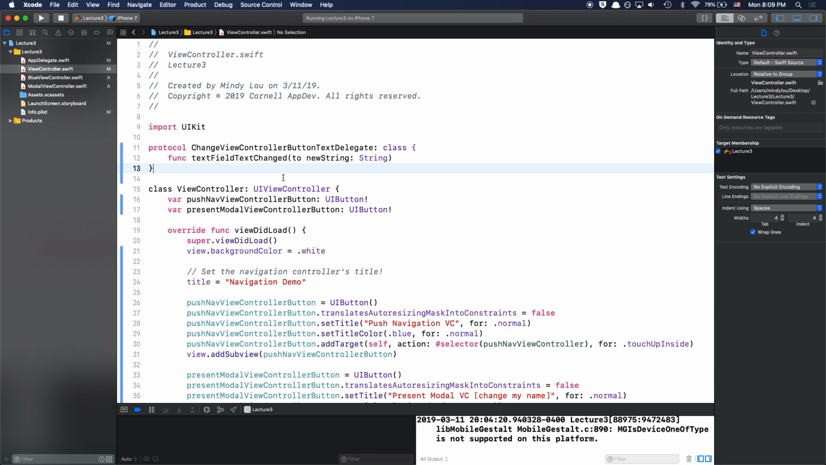Is "to" a keyword here? Yeah, so "to" is kind of like an argument label, I don't really know exactly what it's called, but basically when you call this function, it'll say text field text changed to, and then new string is just implied inside the body of the function.